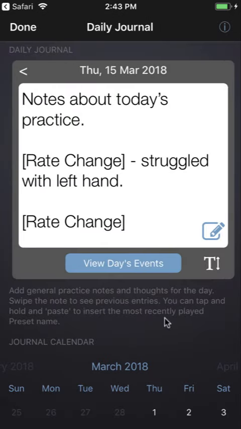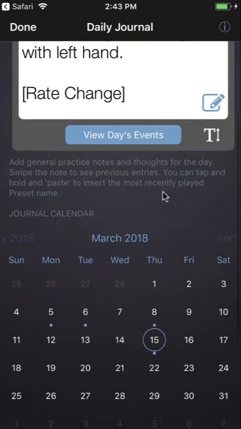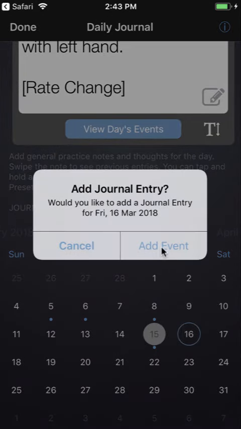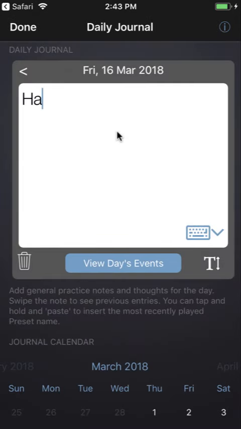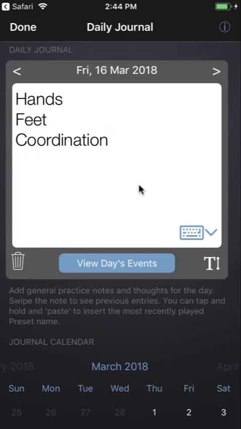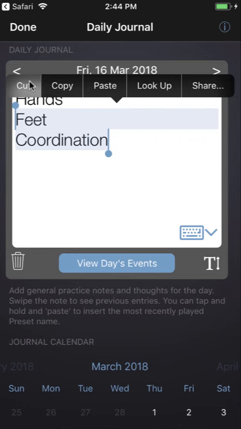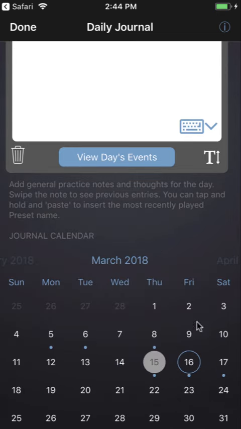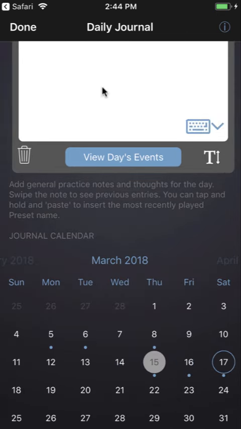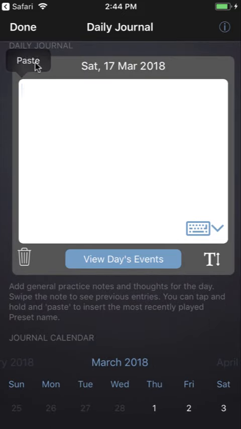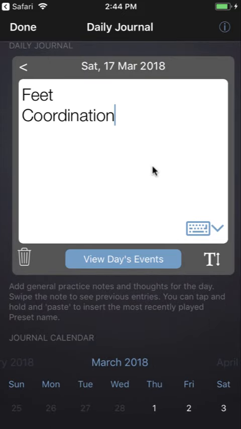You might also want to use the daily journal to keep a log about what you want to work on. Let's say tomorrow we want to work on hands, feet, coordination. And then let's say tomorrow you only get a chance to work on hands. So the day after you want to work on feet and coordination. You could then cut those and put them in the event for the next day. And then you know what you have to work on the next day.